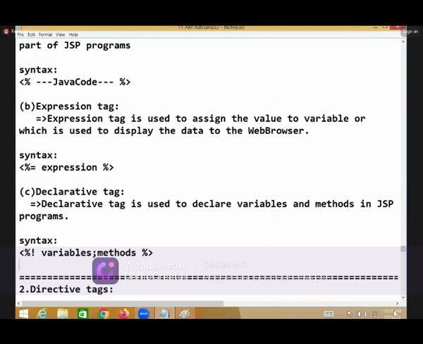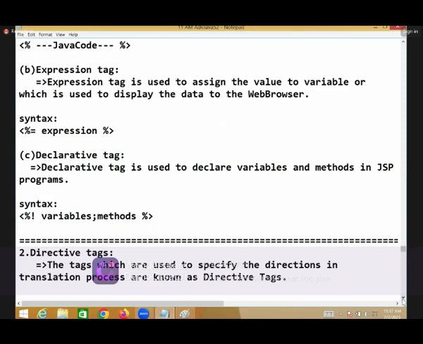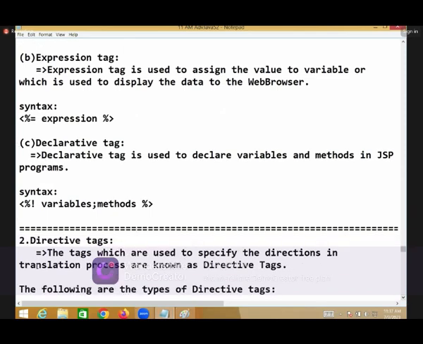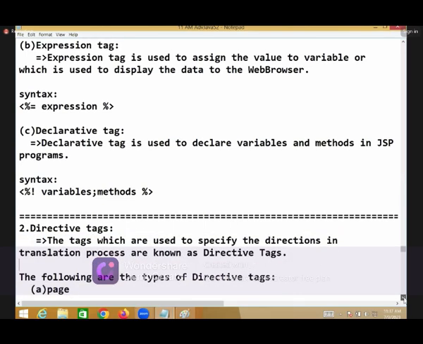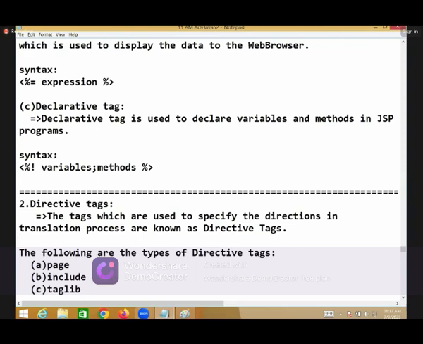Directive tags. These also have small notes, one line each. There are three types of tags. Directive specifies the directions in the translation process. In the life cycle, we saw translation.